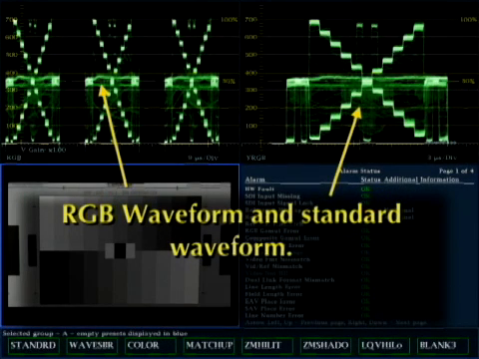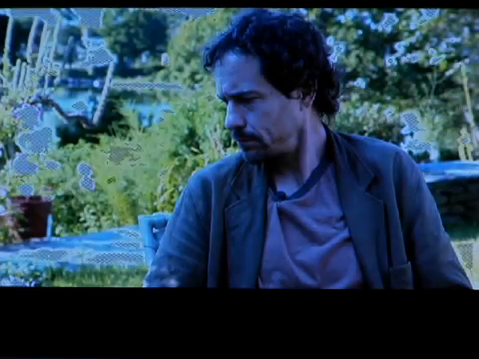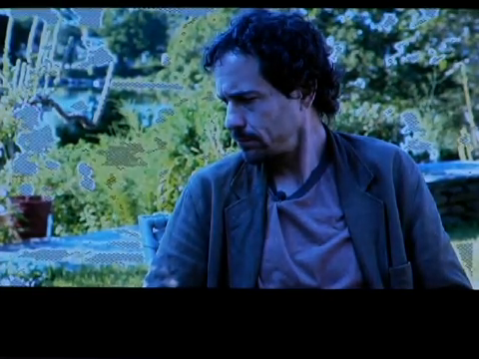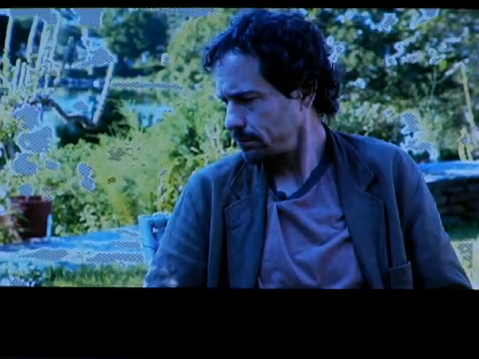Another preset would be an RGB waveform and a standard waveform display. I called this one Waves BRU because I've also included a bright up display for the picture monitor, showing you where there are illegal colors, kind of like zebra stripes on some cameras. You see the bright up stripes as I bring up the brightness on the source.